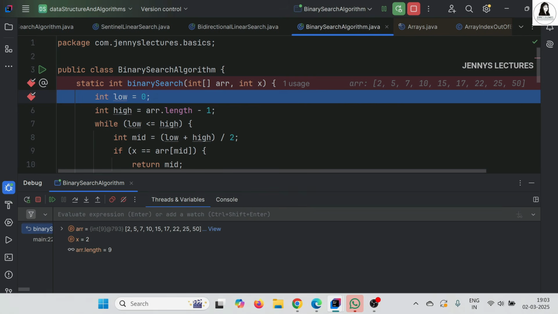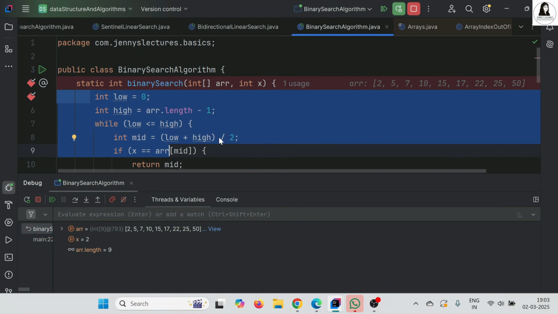Debugging is very important. It's like a dry run. You are dry running this on the laptop only. Dry run means you can note this down on a piece of paper and then dry run that. You have to be the debugger in that case, but here you have this debugger.